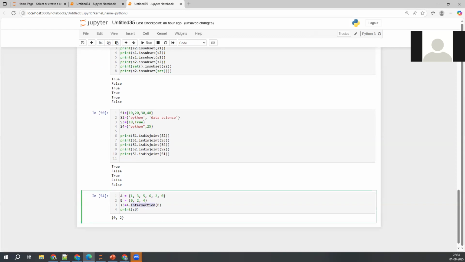We use this one also, guys, in real time. Union also we use, intersection also we use. I'll tell you the real time use case also once I discuss the difference. Okay, next method is actually difference. A minus B. Difference means minus. A minus B.